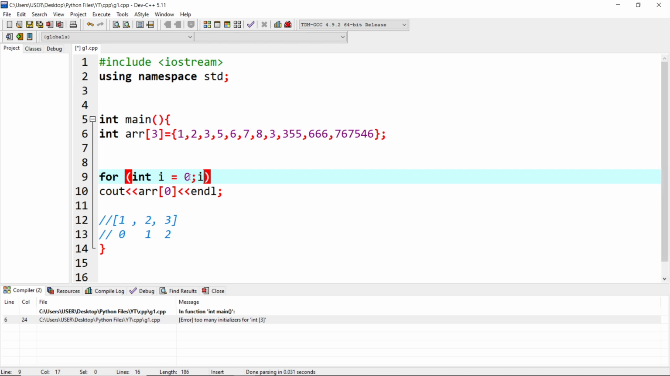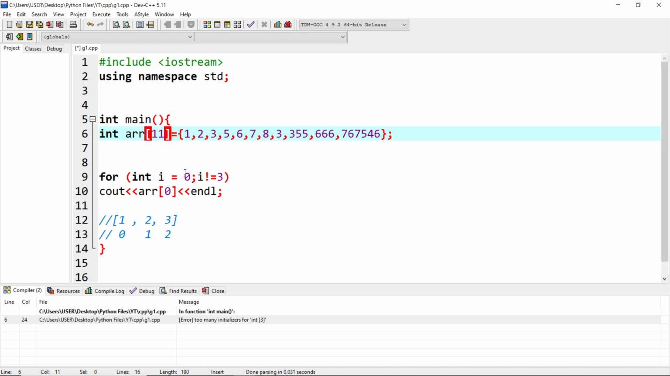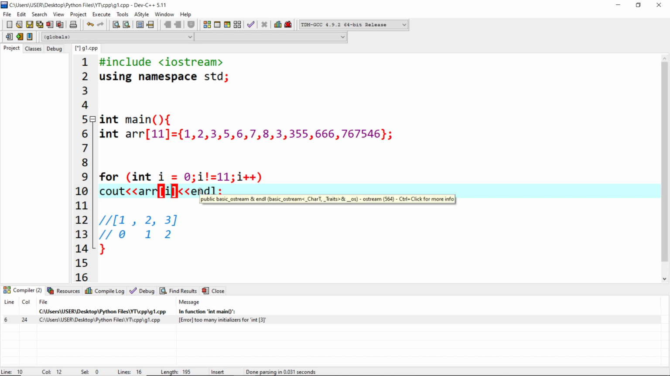Now we say i is not equal to, and what's the length of the array? 3. Actually, 1, 2, 3, 4, 5, 6, 7, 8, 9, 10, 11. So we have an array of 11, and I'm going to say while i is not equal to 11, i plus plus. So we have this loop and the cout of the array, and instead of putting a 0, you can put in i, and endl. You can also use brackets, but since it's only one line after the loop, it will not give us a syntax error.